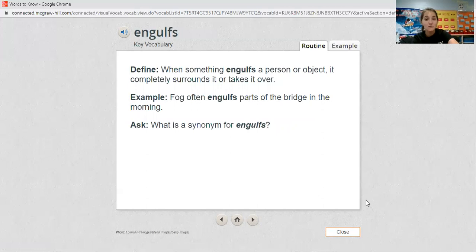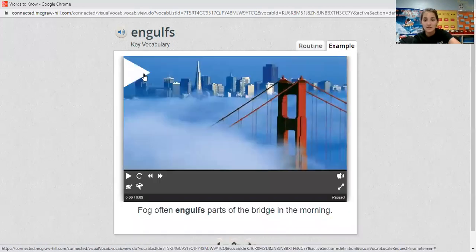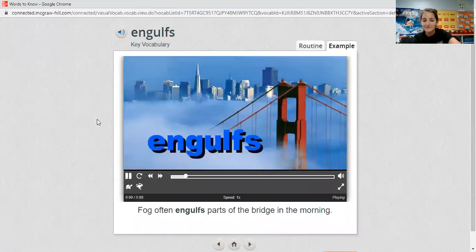Our next word is engulfs. When something engulfs a person or object, it completely surrounds it or takes over it. You might say the fire engulfed the building, so it completely surrounded or took it over. Fog engulfs parts of a bridge in the morning. So we'll look at that picture.